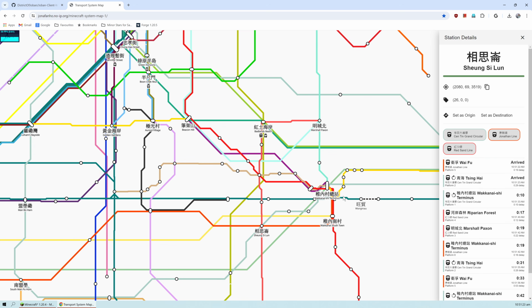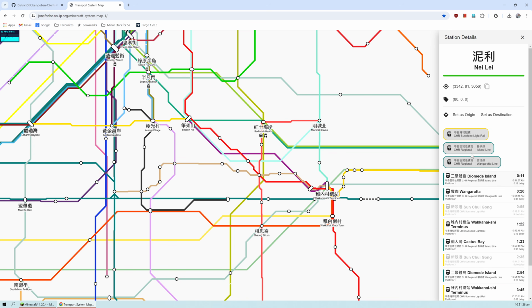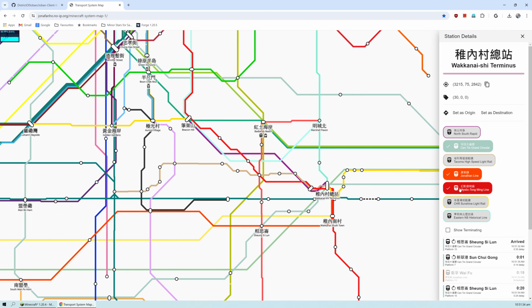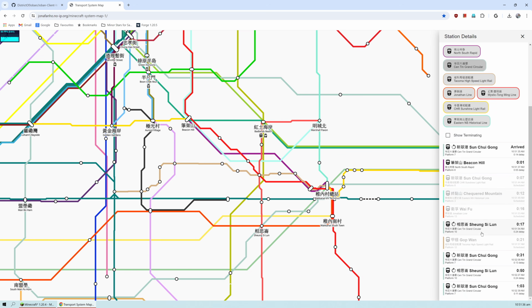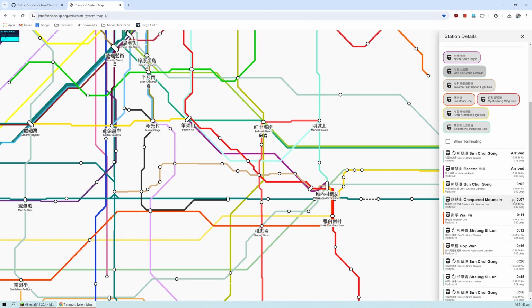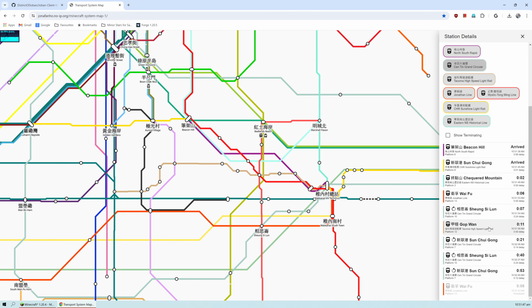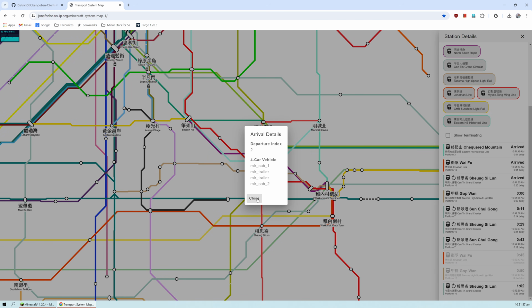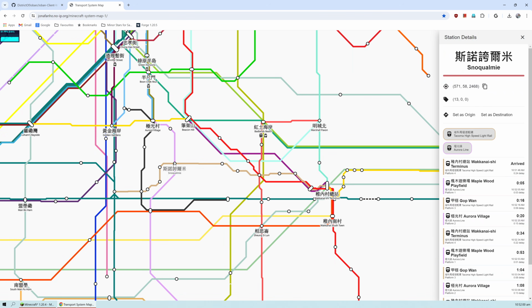So if you have more lines, for example, like Wakanaishi Terminus, then you're going to have more that you can select from. And you can filter out some of the routes. You can see some of these are scheduled arrivals, which means they're not actually being tracked, so they turn gray. I guess nothing is scheduled right now because they're all trains running in the world. Look, this one's scheduled. This one's scheduled. If I click on it, you can also see the train type that it's going to be running, which is pretty cool as well. Let me know what you think about this new UI.